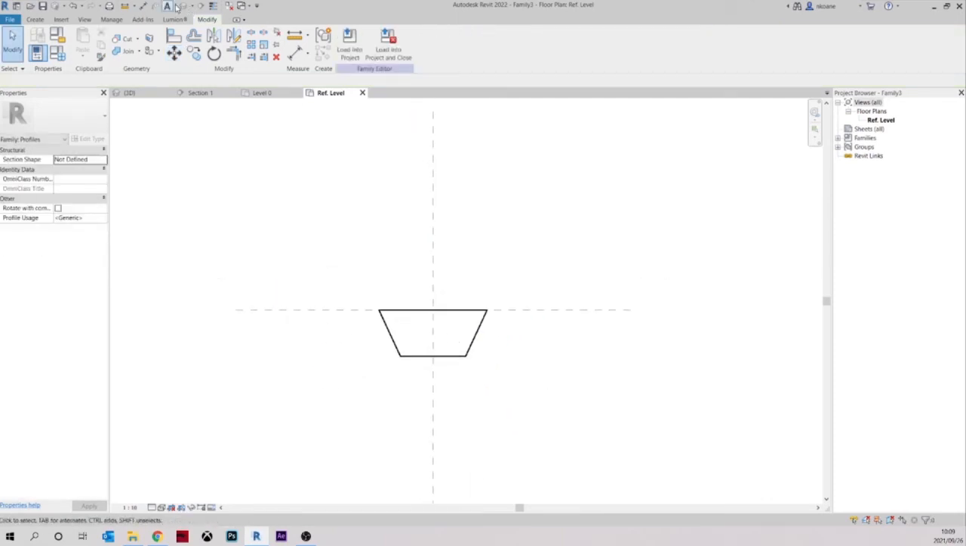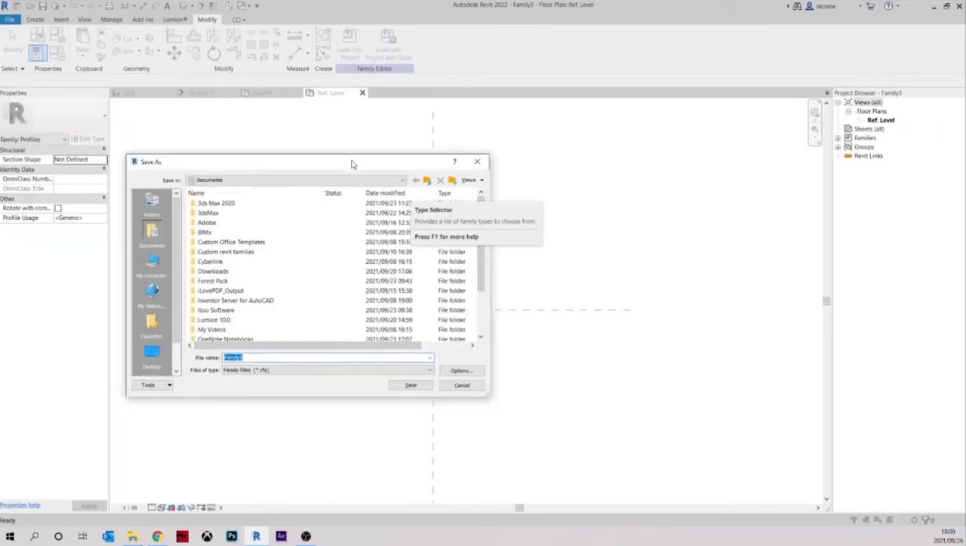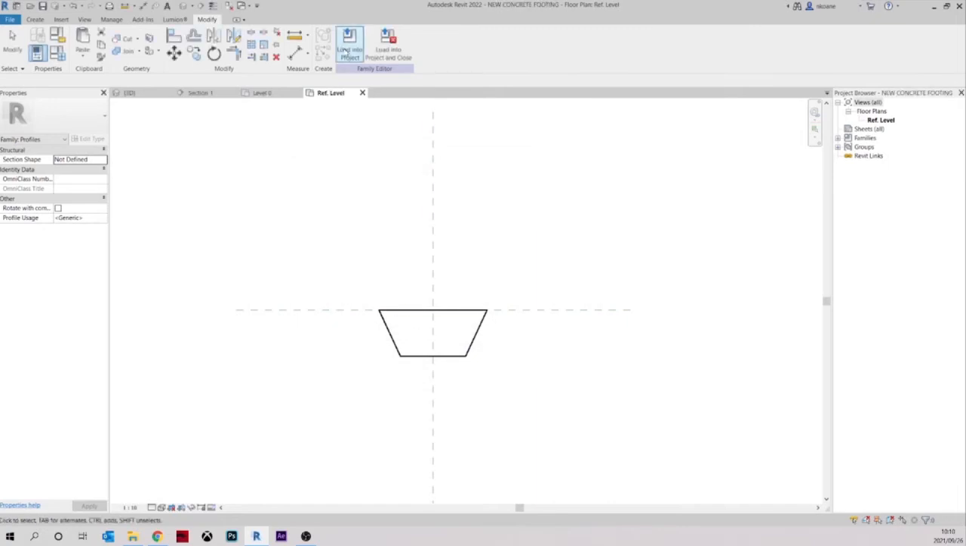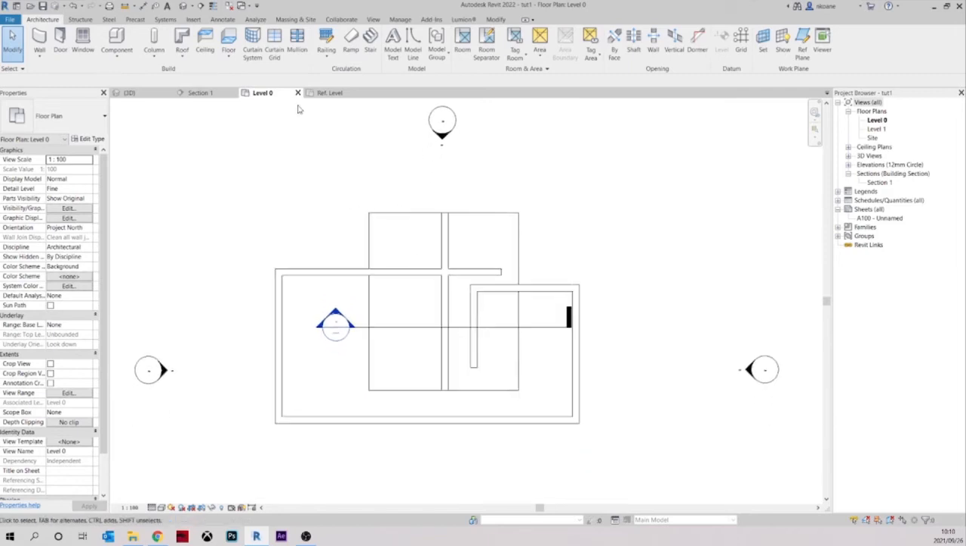So in this instance we can't go to 3D because it's a 2D element, but when you take it to the project it will appear as a 3D profile. What we want to do is to save it. I'm going to save it as a new concrete 40. Saved. Load into family. When you load into family you won't see anything.